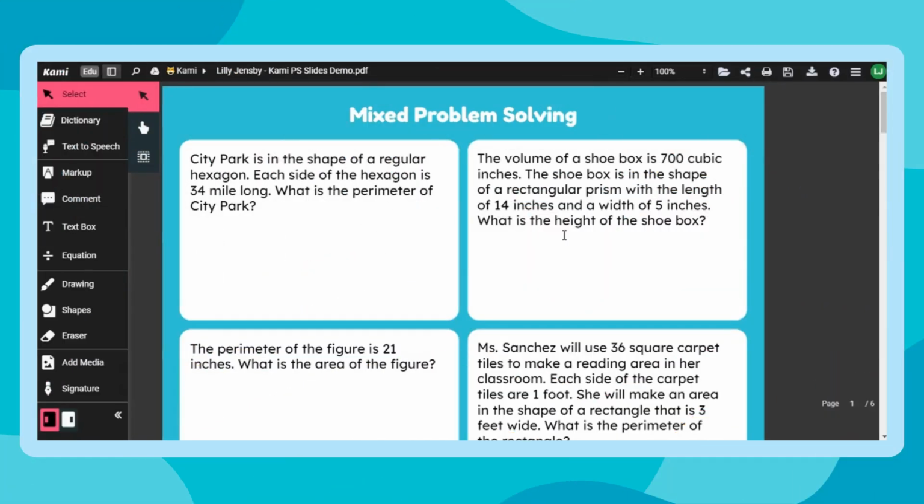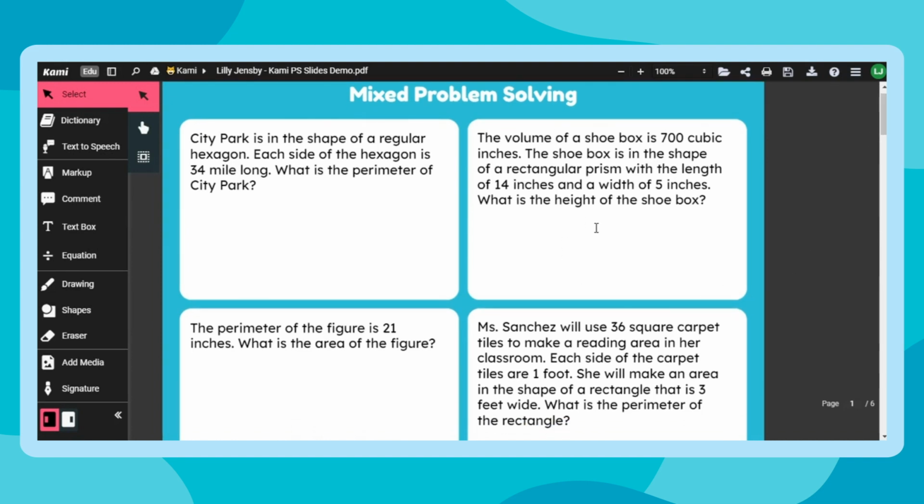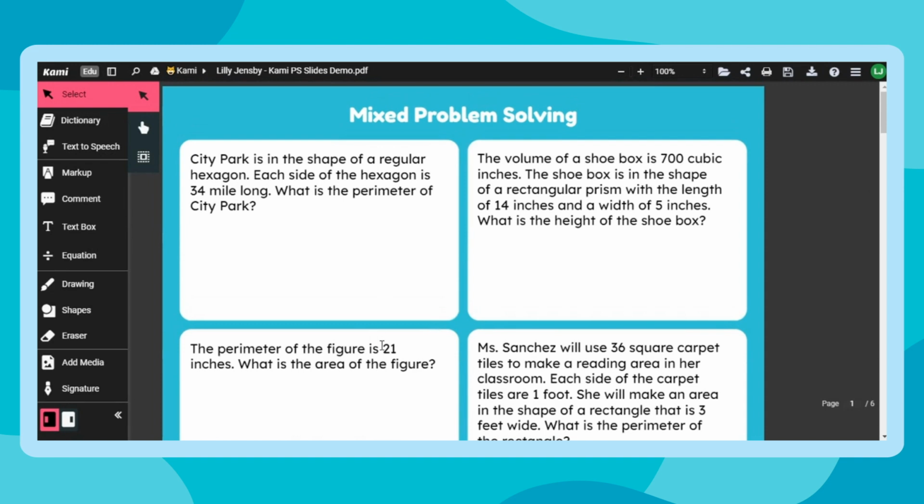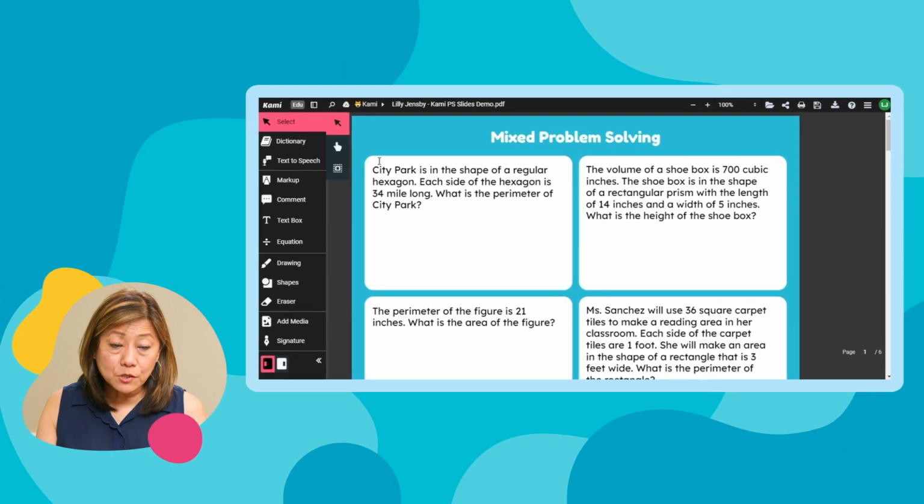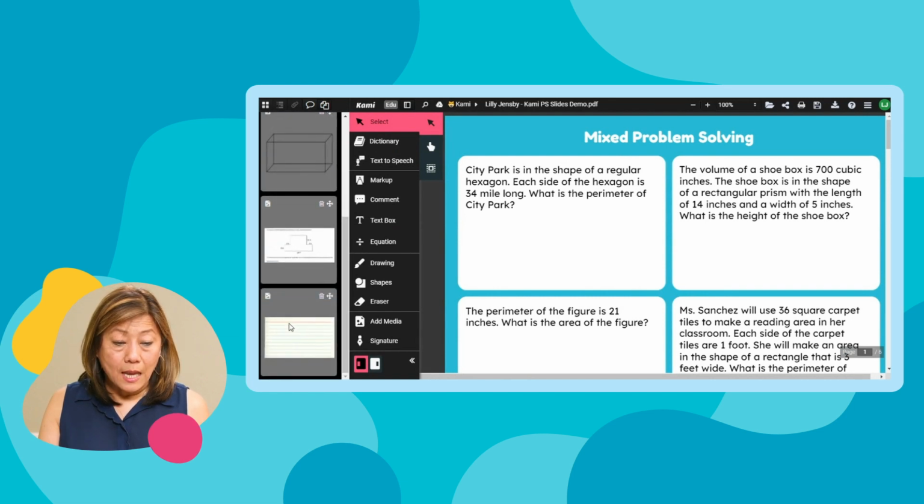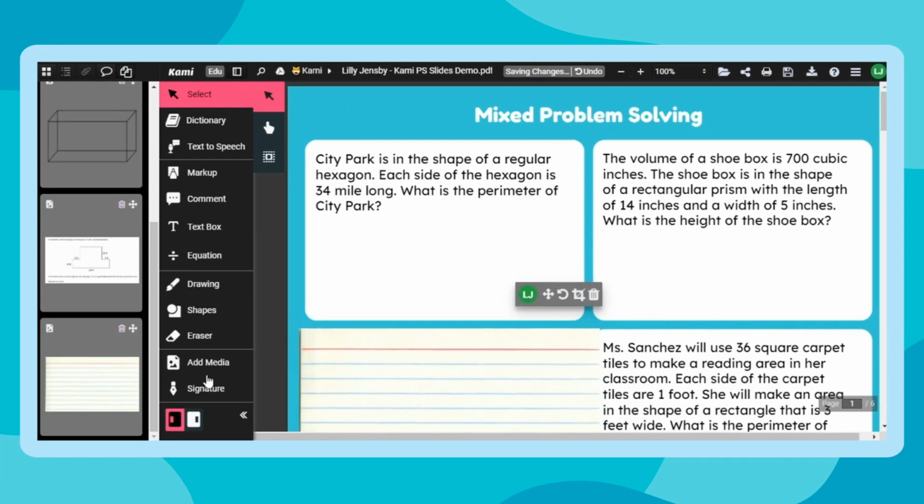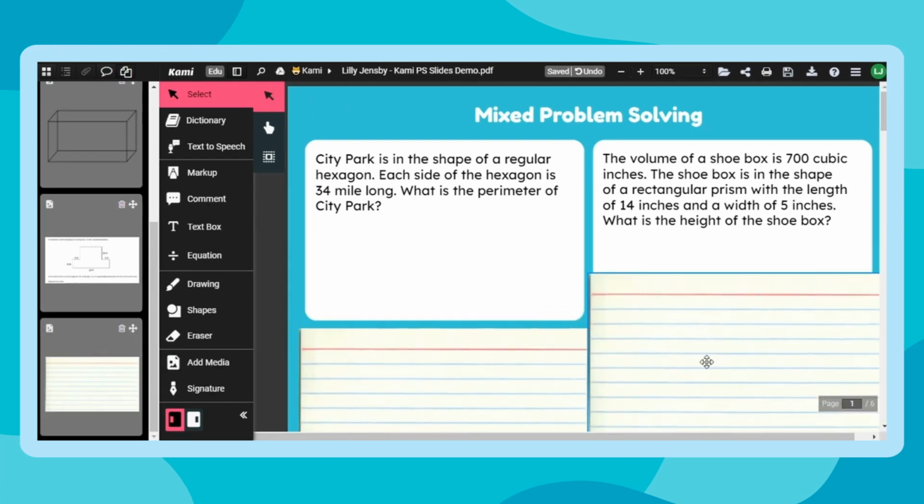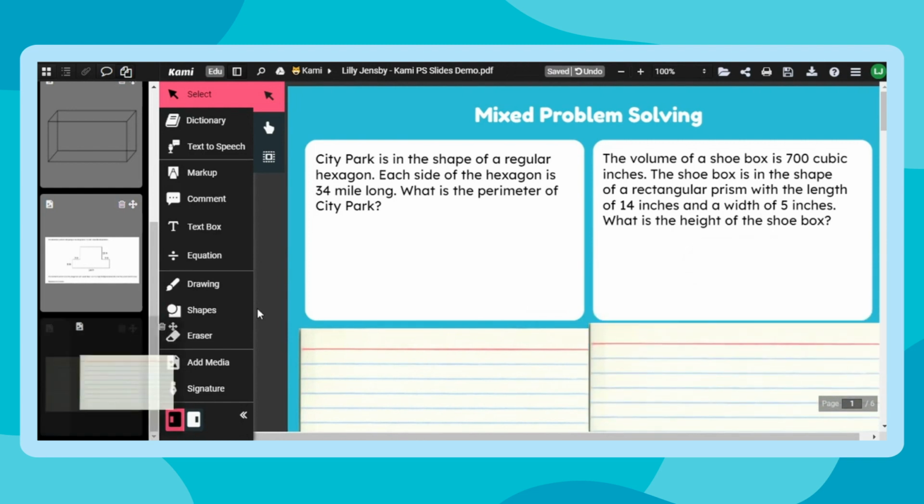Here's a mixed problem-solving activity, and I notice right away that there's just a lot of words on this space right now, and so as a teacher, I might want to have students focus in on one particular problem. To be able to do that, Kami has this great feature in the toggle sidebar. There is an annotation bank right here. There's the icon. And here I've already uploaded a 3x5 card. So I can just drag and drop this right here inside the problem and hide those other problems so that it's not distracting for the student.